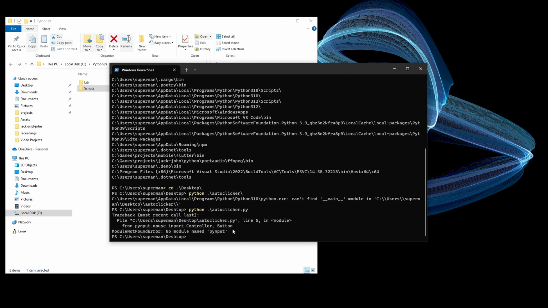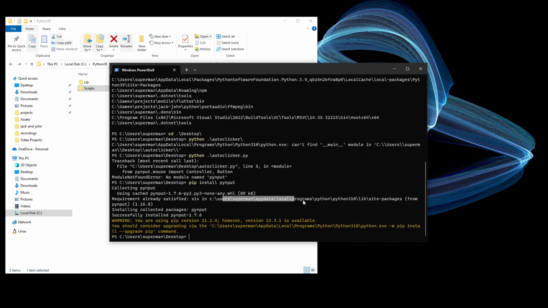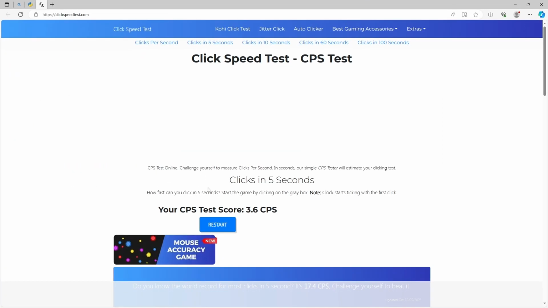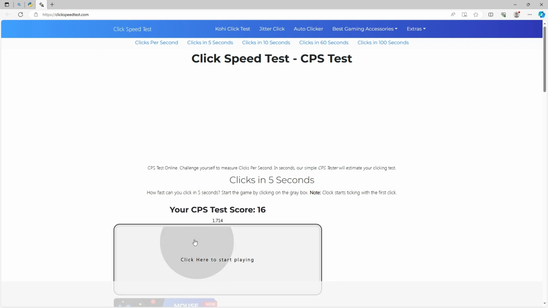But this time, when I say pip install pynput, it's going to work because this now found the Python 3.10 version that we wanted it to. And now if I say python autoclicker.py, everything is happy again. We can see that here on our test page. Activate it with the script and we're good to go.